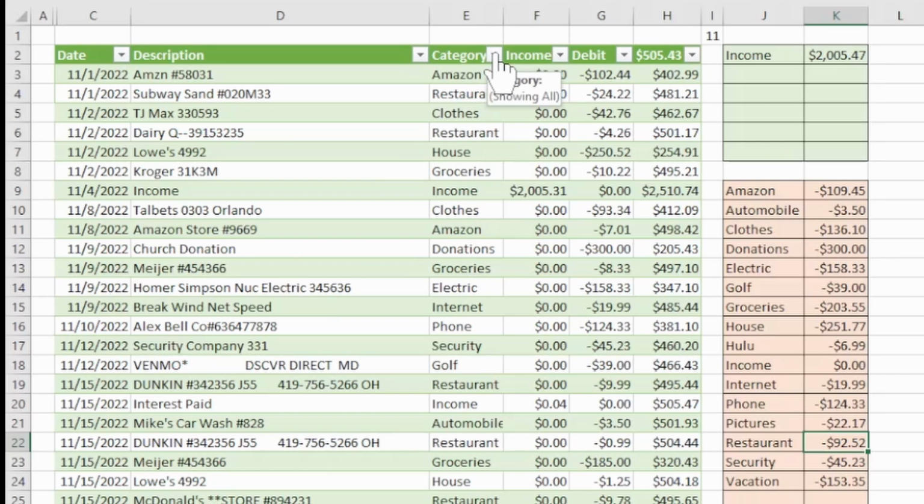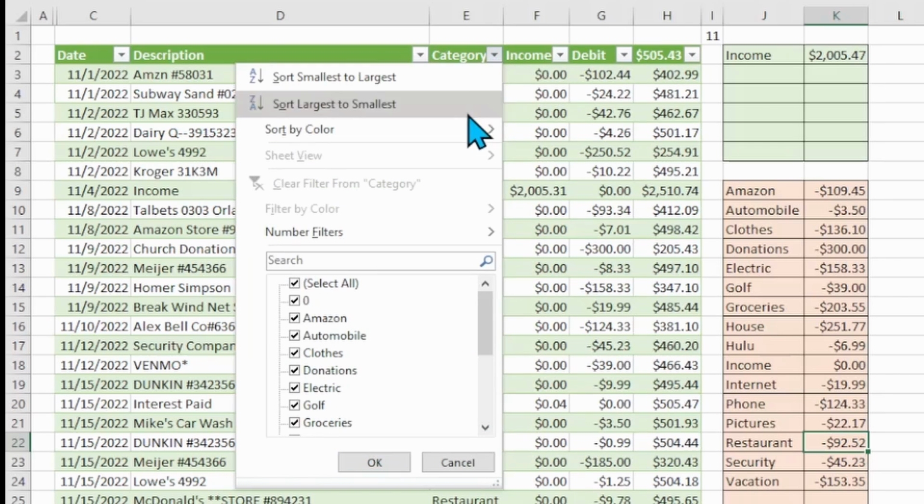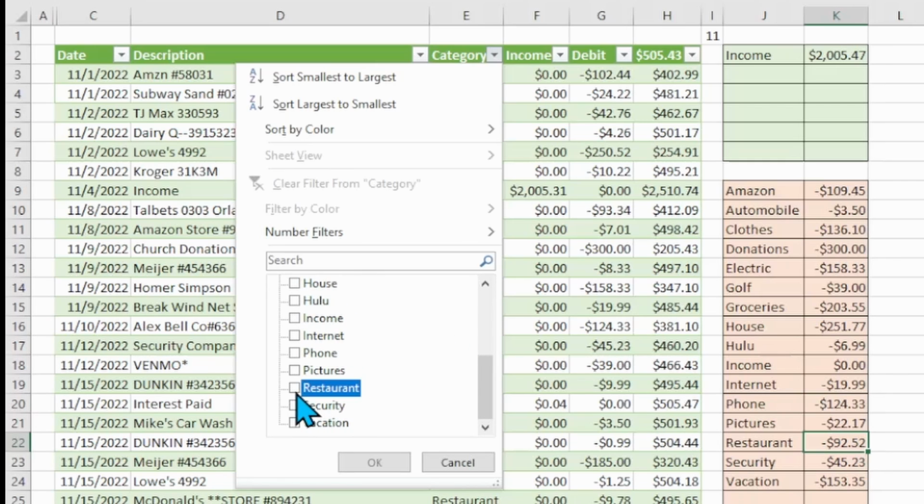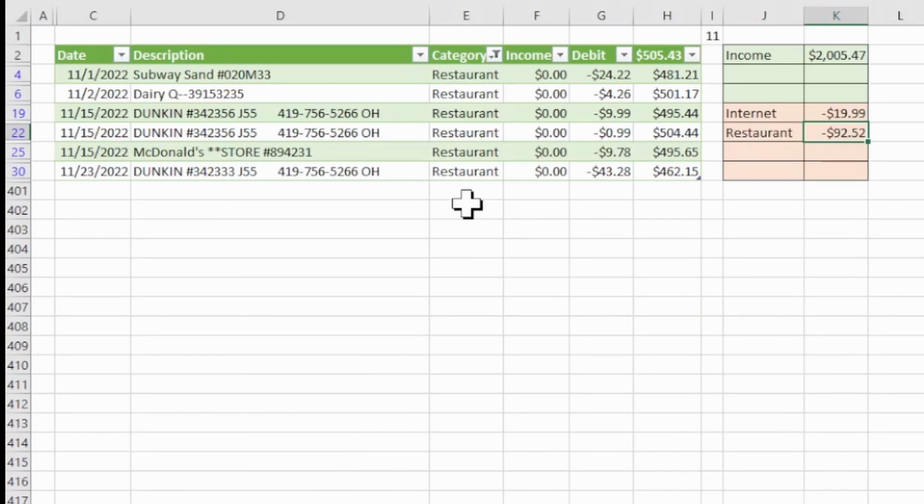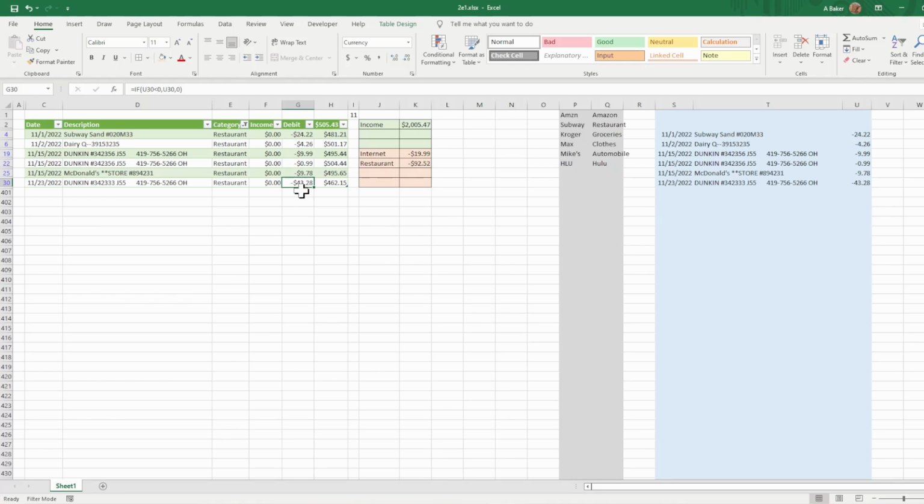So what I can do is come up to category, select the drop-down menu, turn the select all off, and if I scroll down, I can click on restaurants. In other words, I want it to show only the restaurants. So now if I hit OK, it minimizes our stuff down to our restaurants, and it shows us that I went to Subway, Dairy Queen, Dunkin' Donuts, McDonald's, and these are the dates and everything I did it on. So I can tell, hey, this is how much I spent on debit for each one of these places. So this breaks it down into each column.